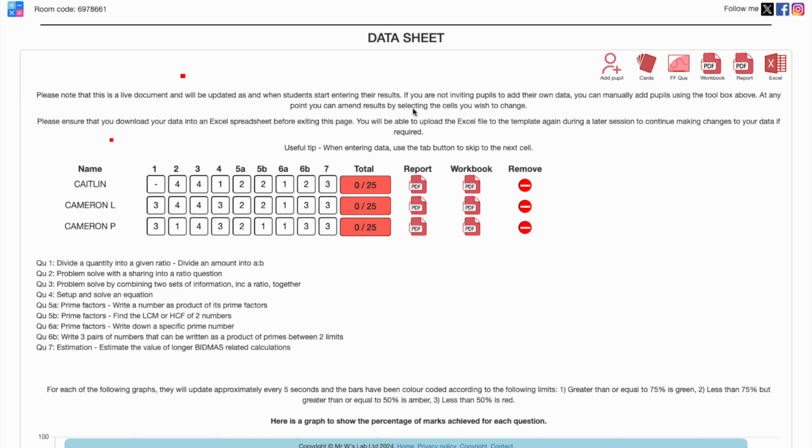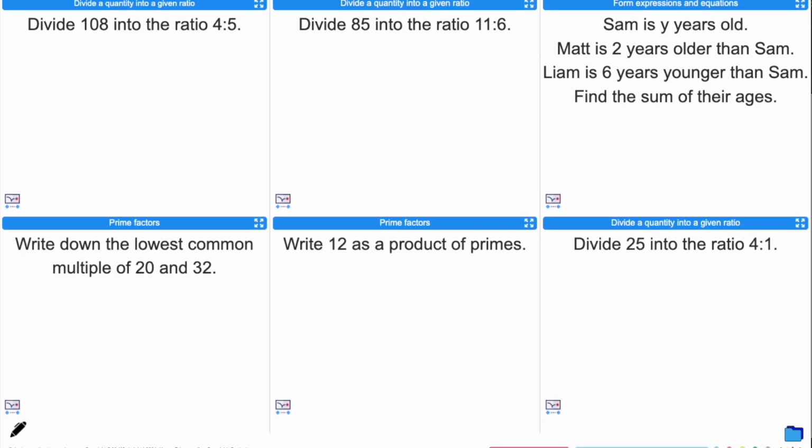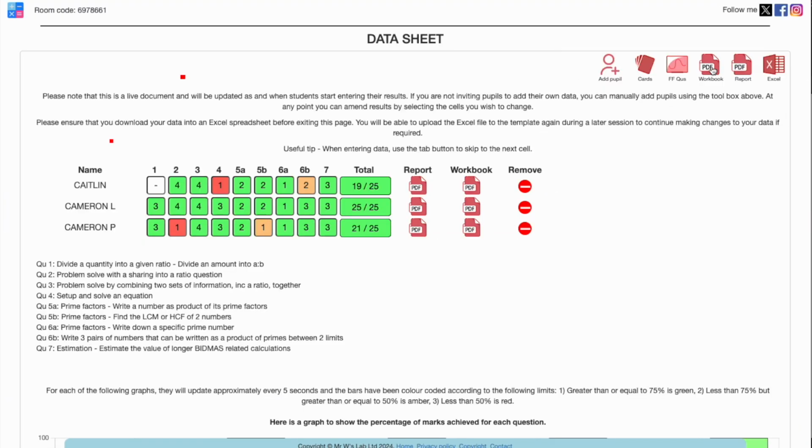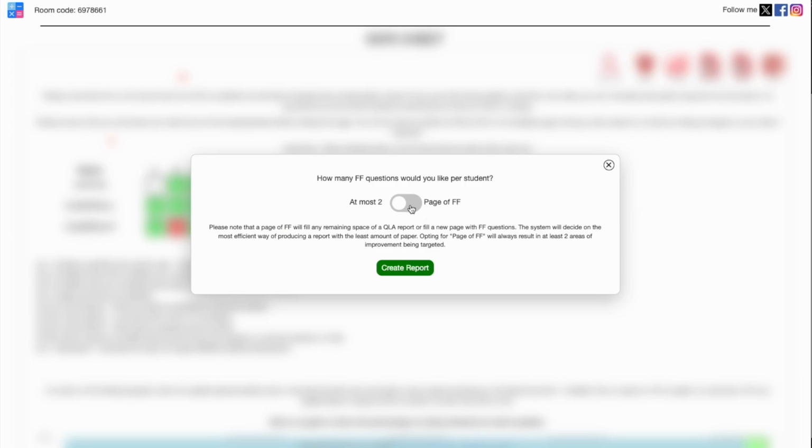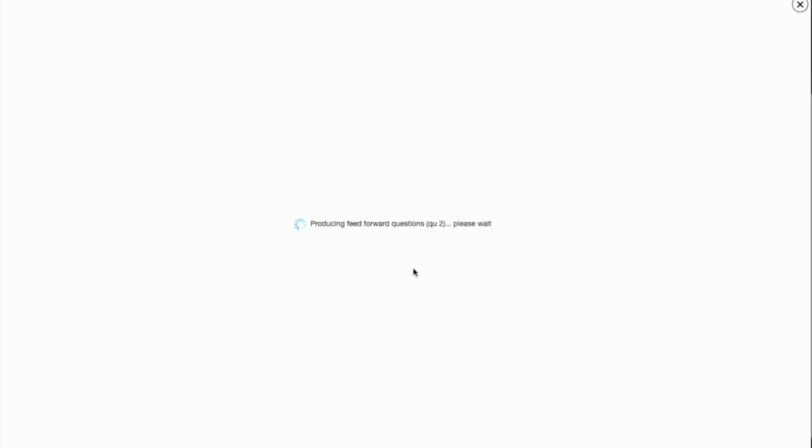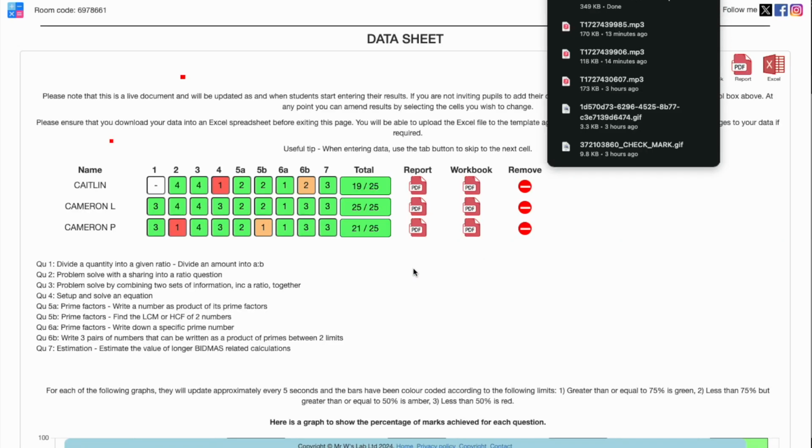There we go. All of our QLA data has now been populated into a table. From this table, you can create personalized revision packs if you are a subscriber, or freely create a starter to work on the collective weakest areas from the assessment, or create a workbook of extra questions, or create a report for each student comprising of personalized revision questions.